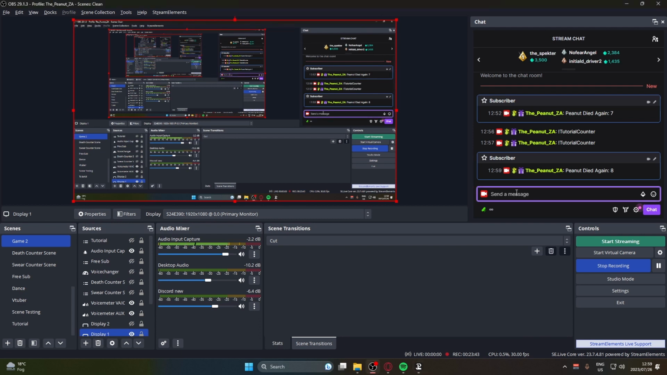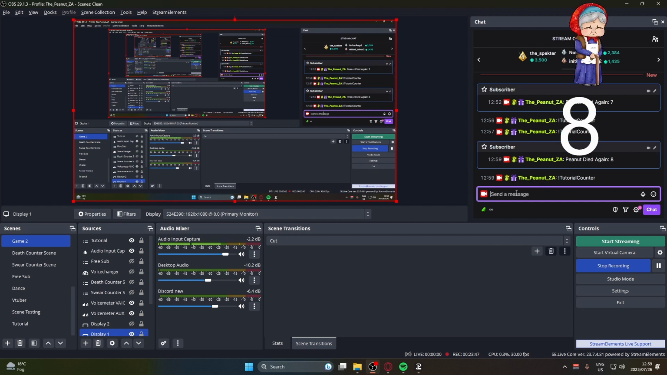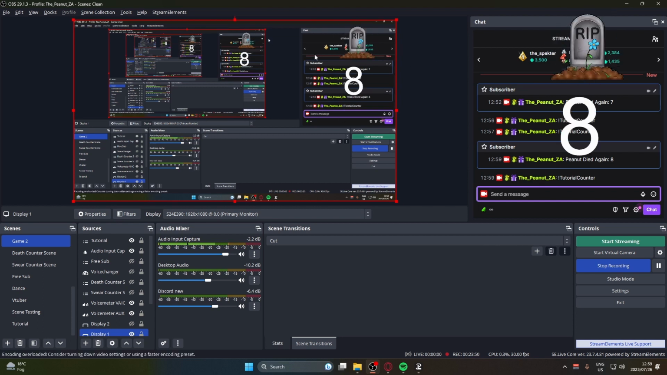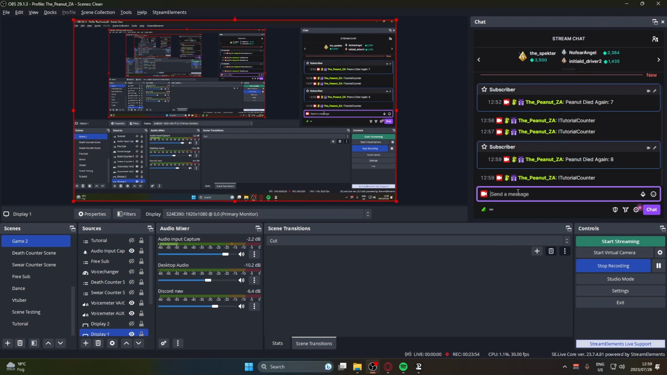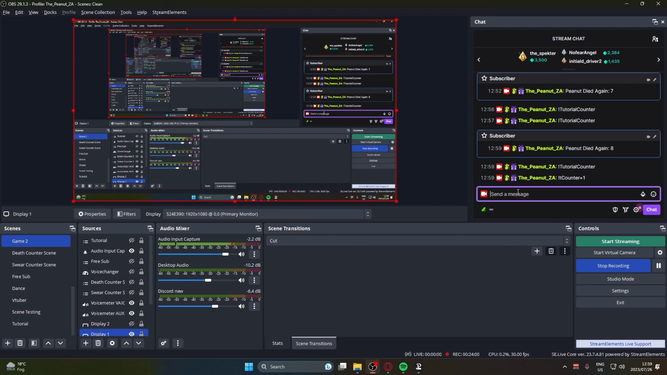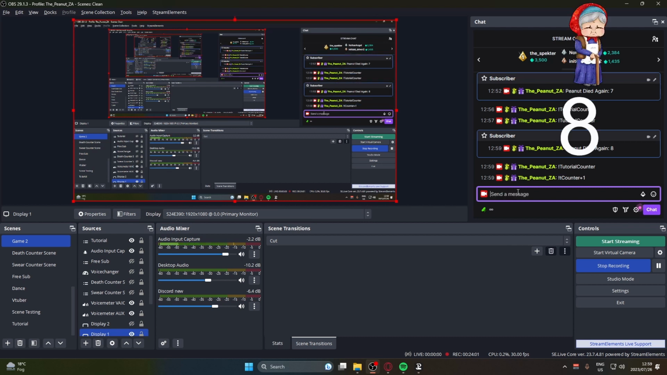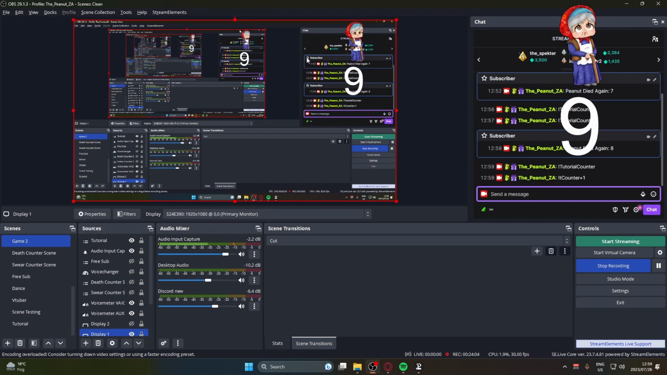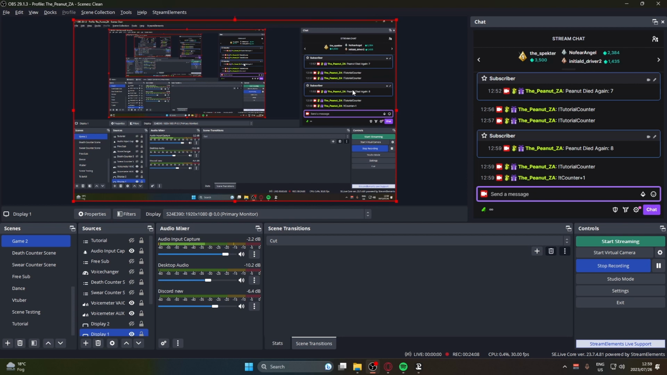Now we have exclamation tutorial counter. If we run that, it will only show us how many times I've died and not increment. And now we can go t counter +1, which is a mod only command. And once we run that, we can see it does exactly the same and it increments the number. So now we have multiple ways of interacting with it.